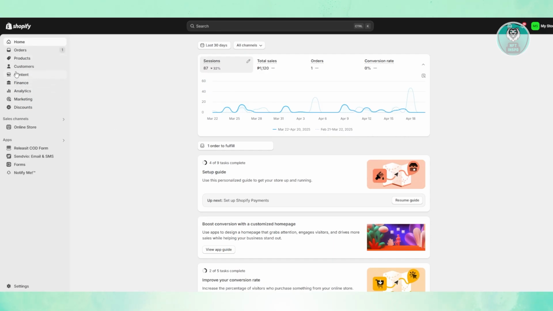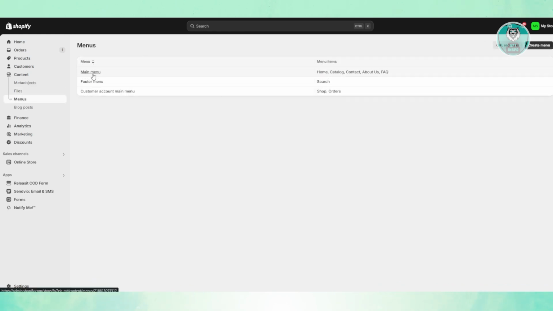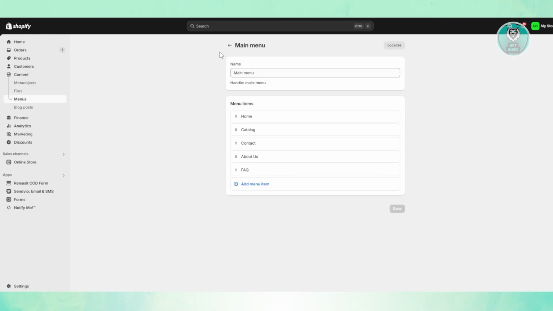So what you need to do is you want to go to content. You want to go to menus, and you want to make sure that the main menu here is properly set up. So when you click on it, you should see different menu items. Now, if you don't see any menu items here, this might be the cause.